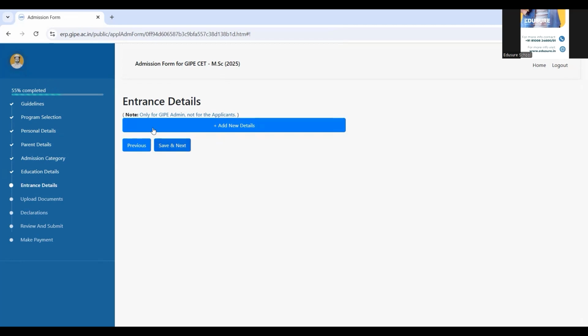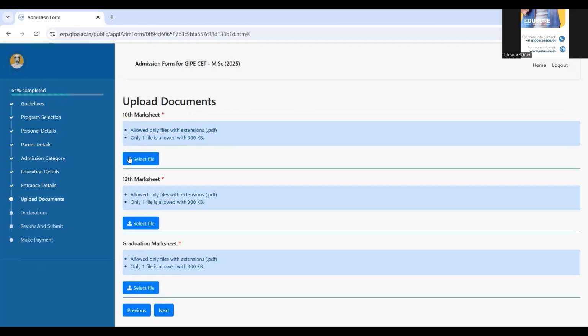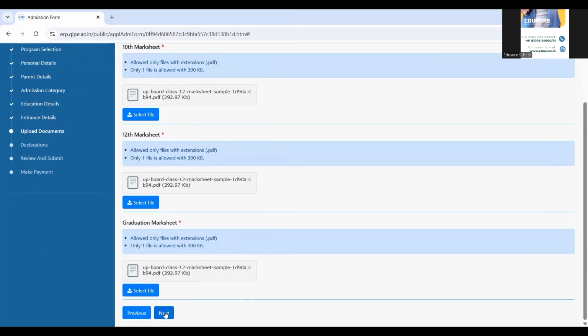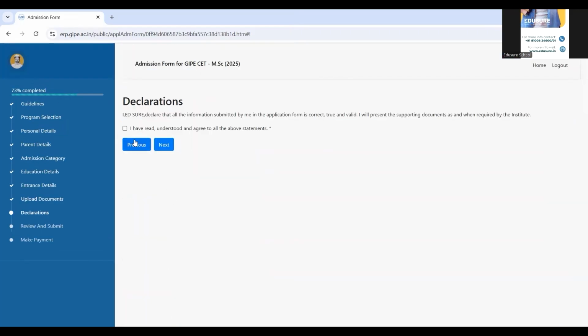Now you're taken to the next category where you have to enter the entrance detail. So it is only for Gokhale admin and not for the applicant, so we don't have to worry about it. Click on save and next. Now you have to upload your document. The specimens had been given in the beginning of the video. So I'm going to upload all the 3 mark sheets. And then once that is done, click on next. Then you have to click on this checkbox, click on save and next again.